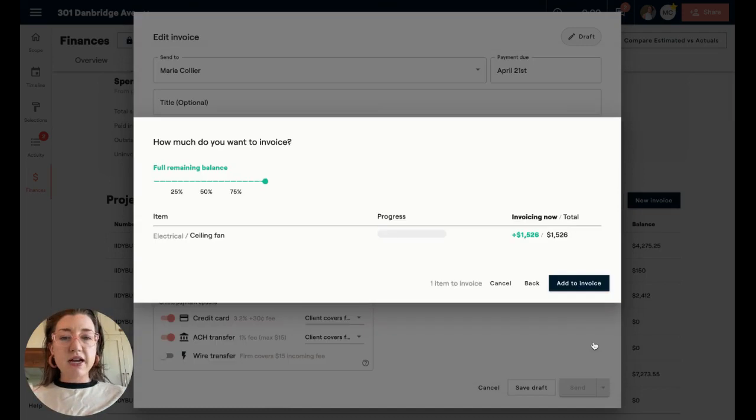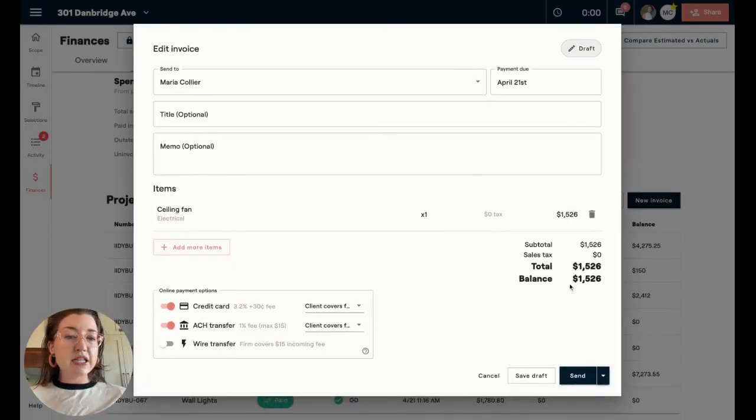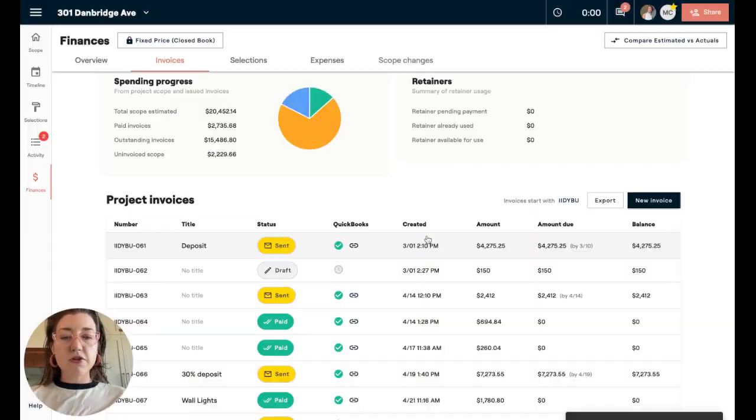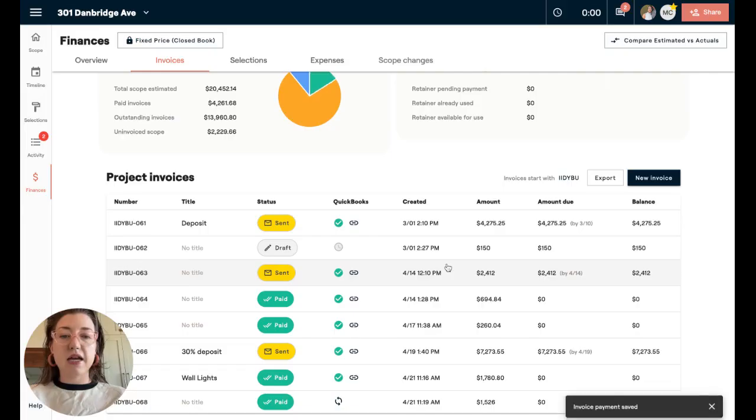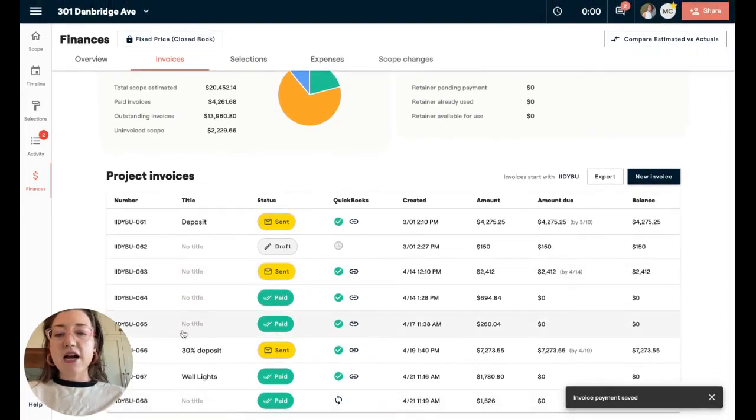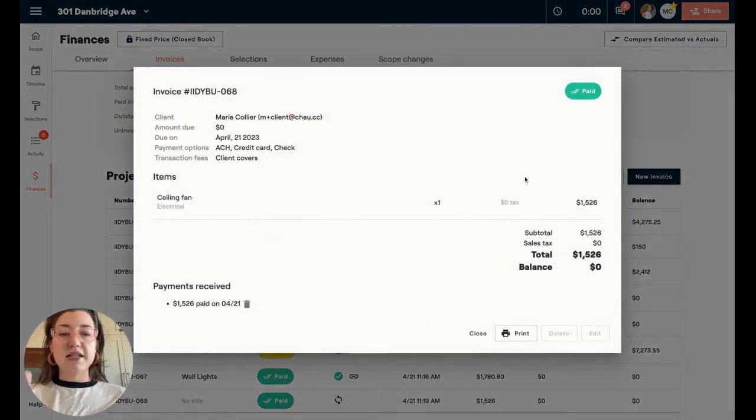So when I do that, I'm kind of making a guess at what this item is going to cost. So I'm going to add this to an invoice, and let's say I'm going to go ahead and bill for it. In some cases, you might be doing a percentage, but generally it's going to work the same. So I'm going to send this over. And then I'm also going to go ahead, for the sake of this, and just mark this as paid. And when I do that, I now have payment on that item.